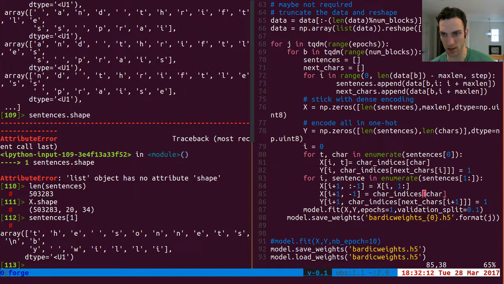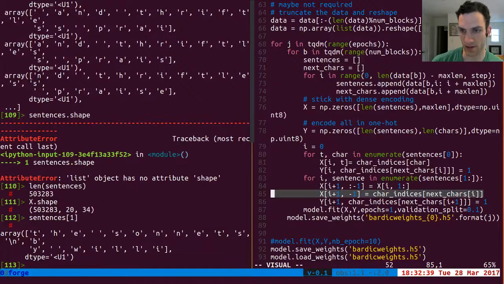No, this should be next chars of I. Char indices. There we go. Now I think I got this. Okay. This should be correct. So, this is the same as whatever this Y thing is, except densely encoded, whereas this is the one-hot encoding business.